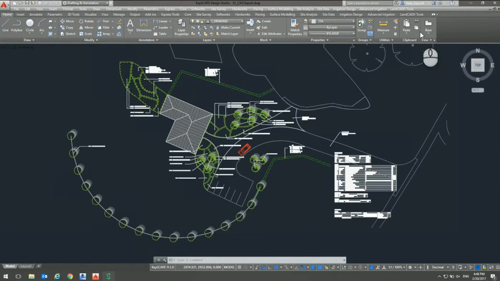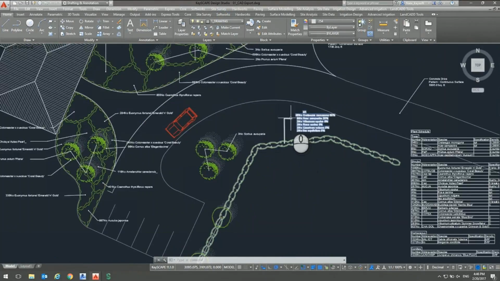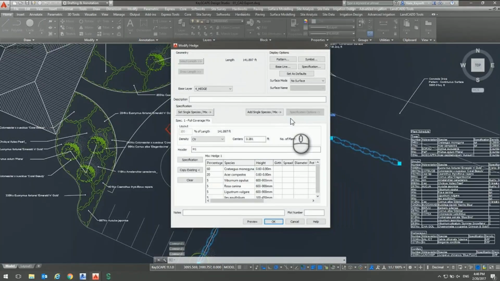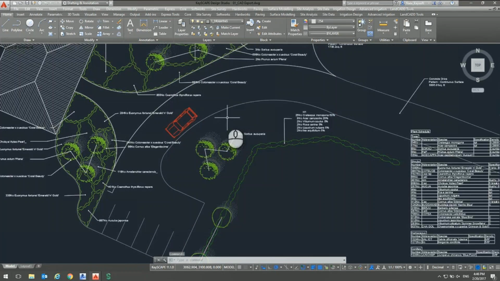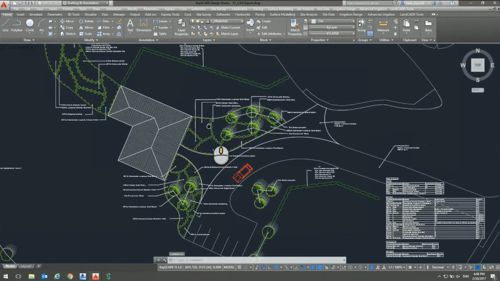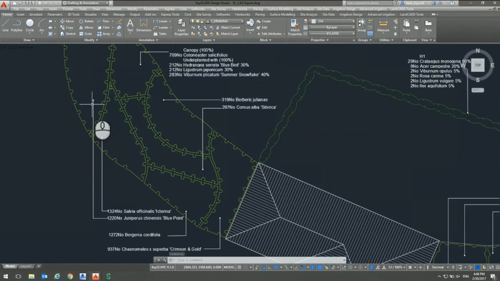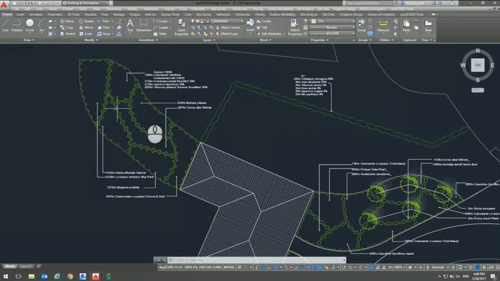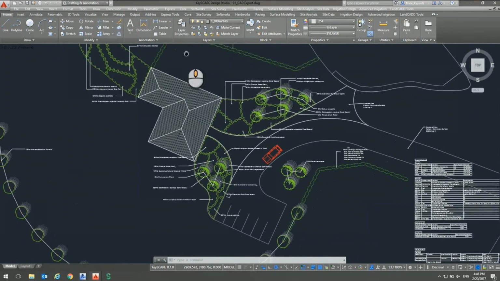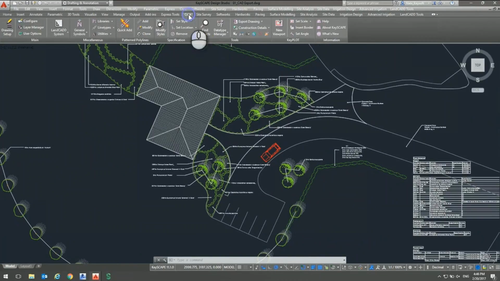So I'm going to jump forward a little bit here to where we've taken this project a bit further, added plant areas, we've added hedges. Again, if I double click on one of these areas, you're going to see all the information tied to it. This is a mix of species in that hedge area. Same thing with this plant area, these beds. We've got some single species, some mix of species, so very complex specification.